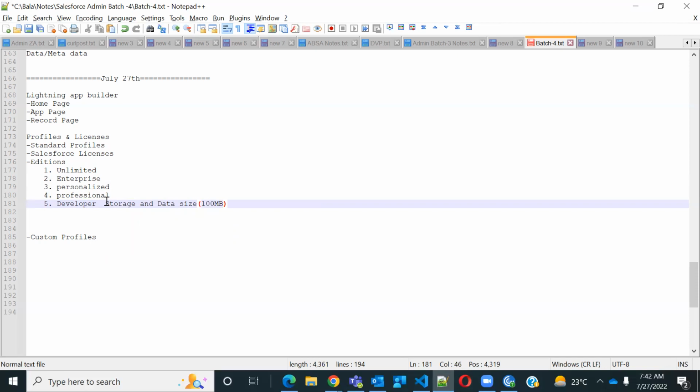So in 100 MB, how big an app can you build? It's not much, right? Even if you build with 100 MB, how much data can you store in the developer edition? Hardly any data. It's just for practice purposes only. Nothing else you can do with this 100 MB of data. That's why, even though you have features almost equivalent to enterprise at free of cost, you cannot do anything further because of the storage and data size.